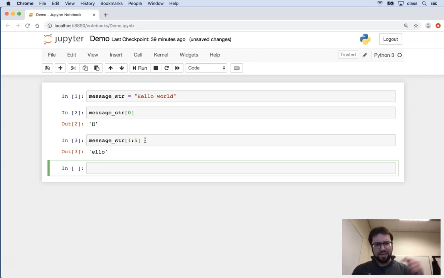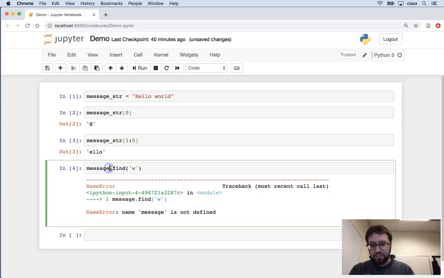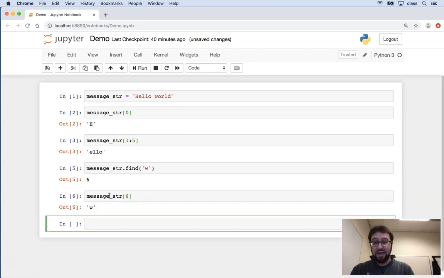I think I had a demo of this in the previous video, and this is where that stuff works. There are string methods that actually deal with indexes as well. For example, there's a find method that'll tell you what index a particular letter happens to be at. So if I want to know where the W of my hello world is, I can do a find W on my message string, and that'll tell me that the W is at index number 6. If I then go to my message string and ask who is at index number 6, that gives me the W.